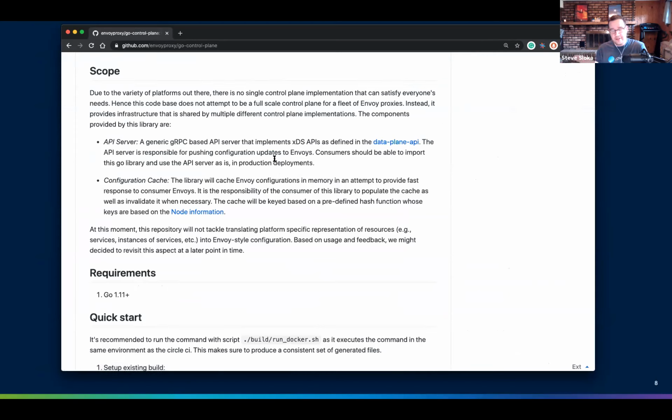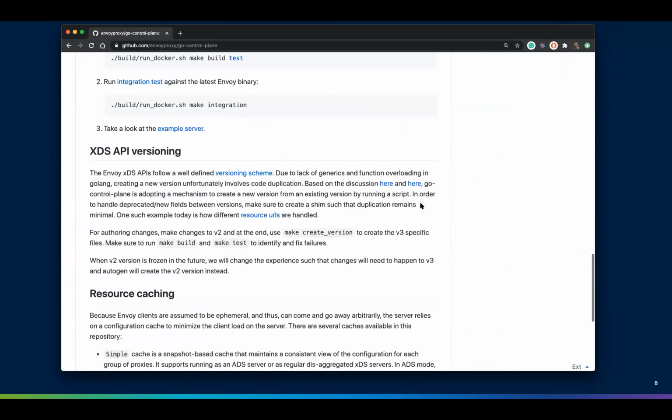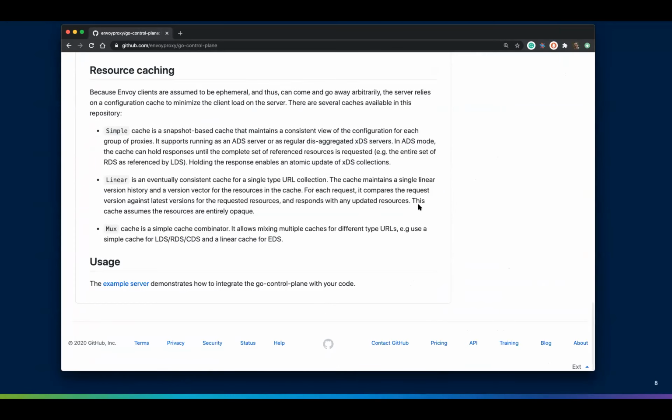What it does is it validates the objects that you're sending. So if you send it, say, a route related to a cluster that doesn't exist yet, the Go control plane will reject that information until you get that configuration updated properly. So then when you're streaming that information down, you're only streaming a full manifest that's valid. So it almost makes it like transactional.